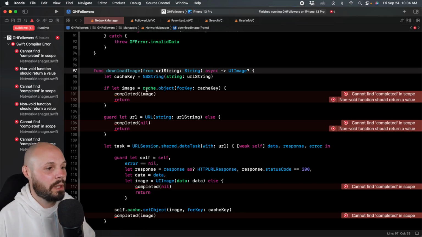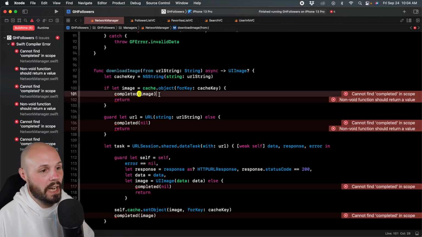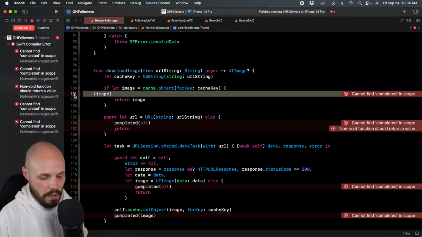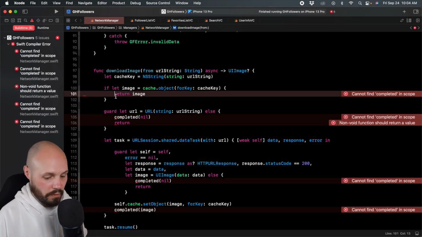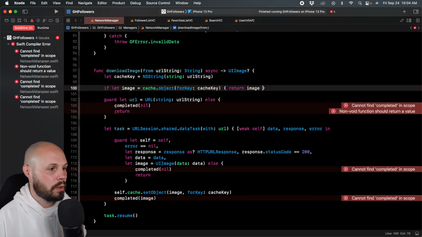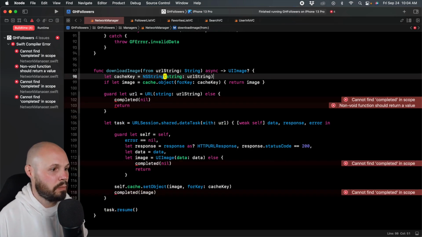So here, if let image, we're basically just seeing if the image is in the cache. So instead of calling completed image, we're just going to return image. And I can get rid of that completed line. And in fact, because that is such a simple line of code, again, this is code style. If you want to put it on one line, cool. If you don't, cool. We're going to really jumble this up here.